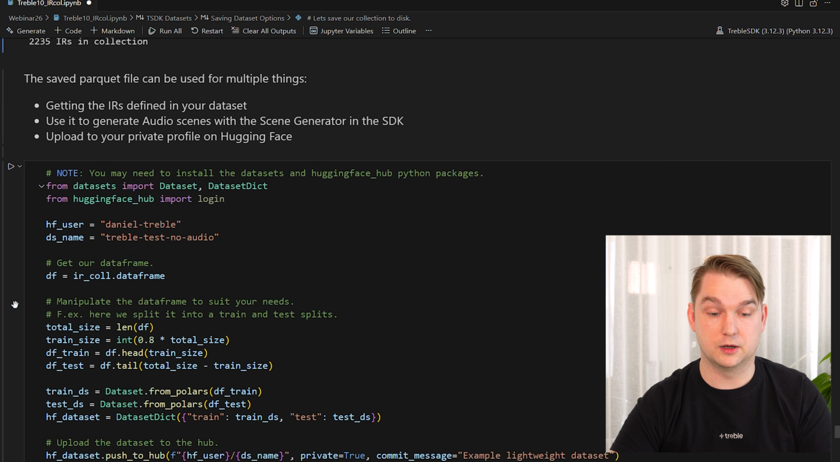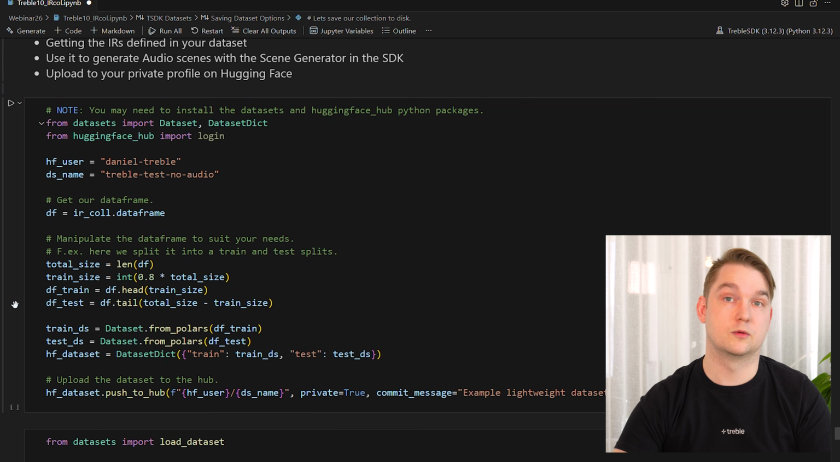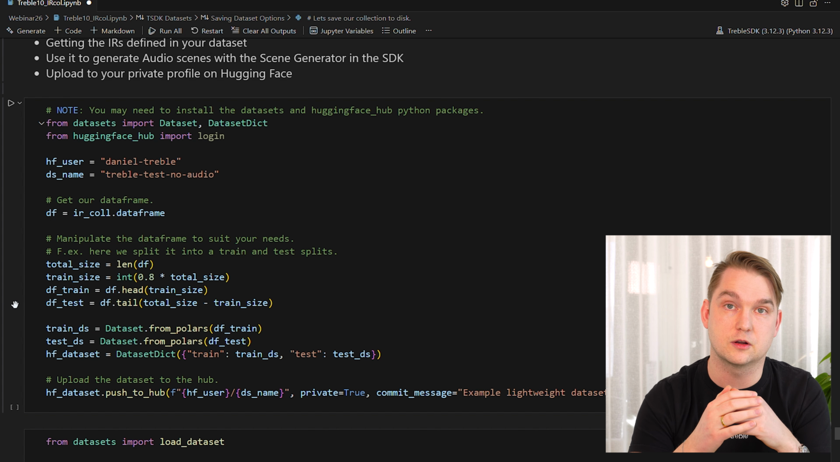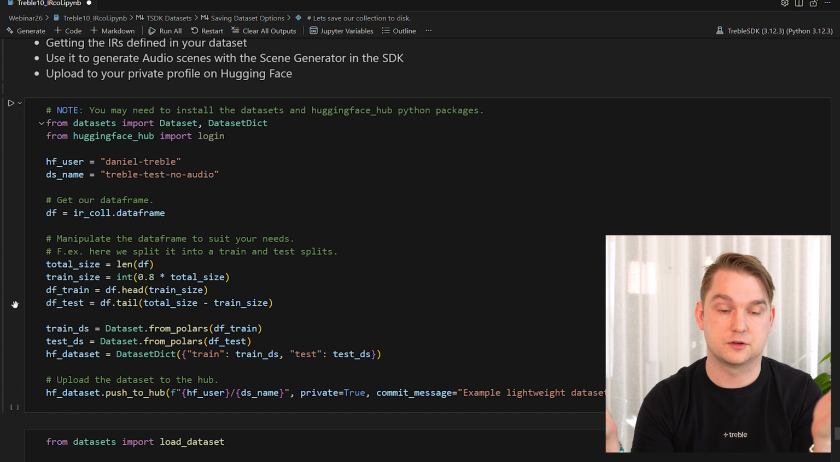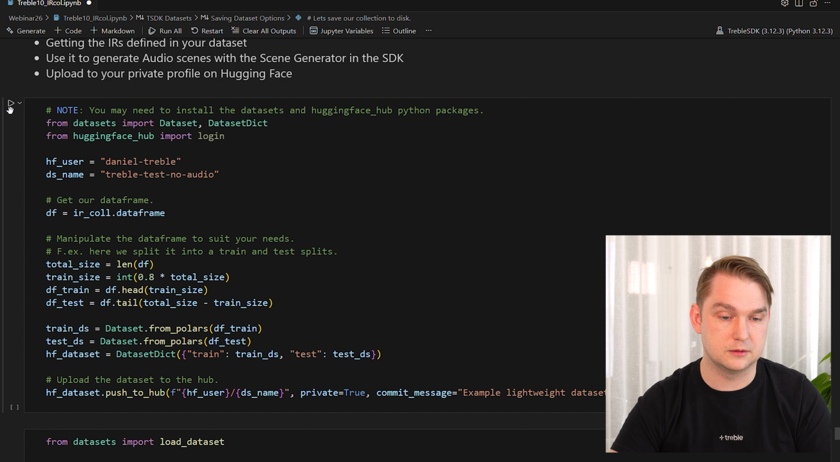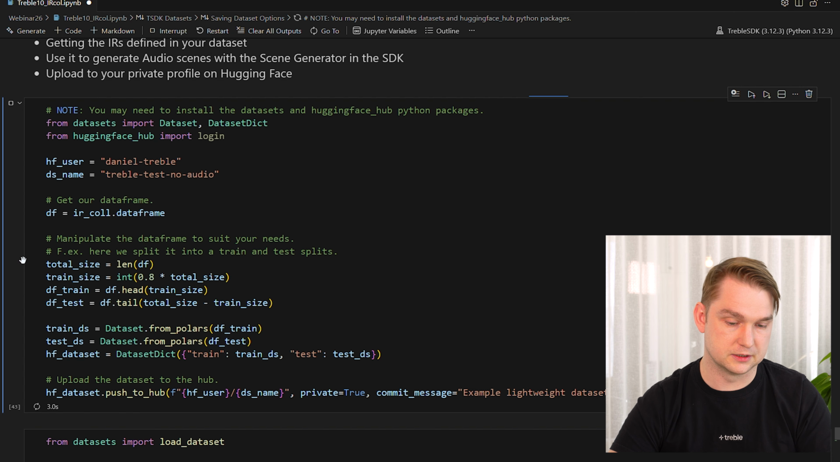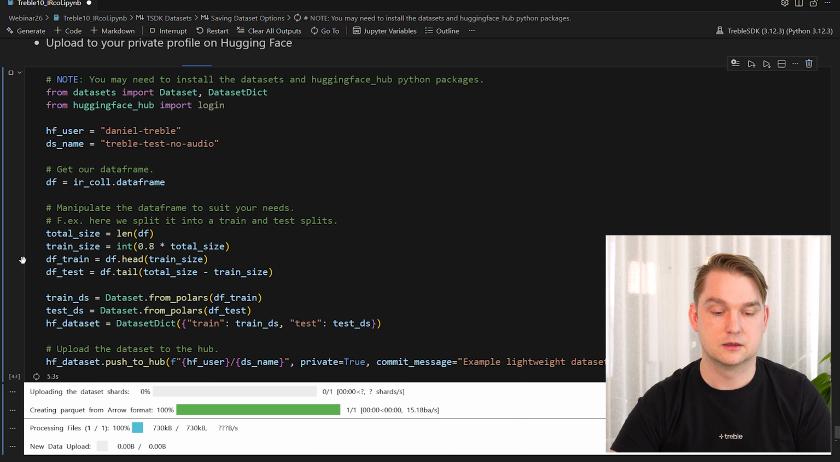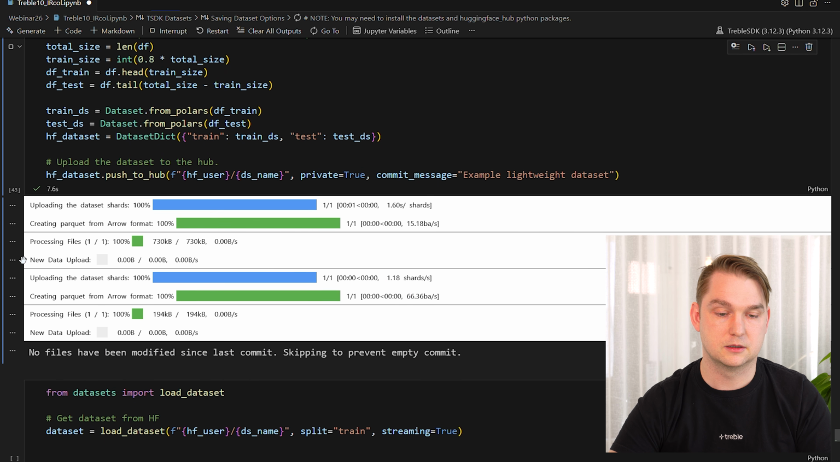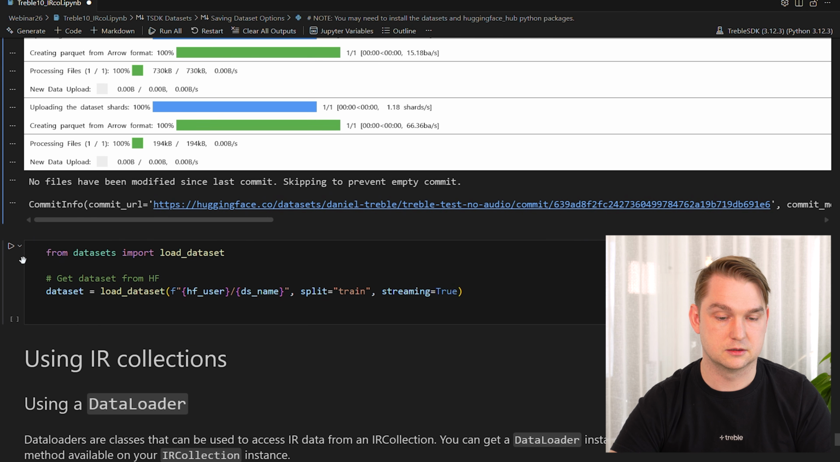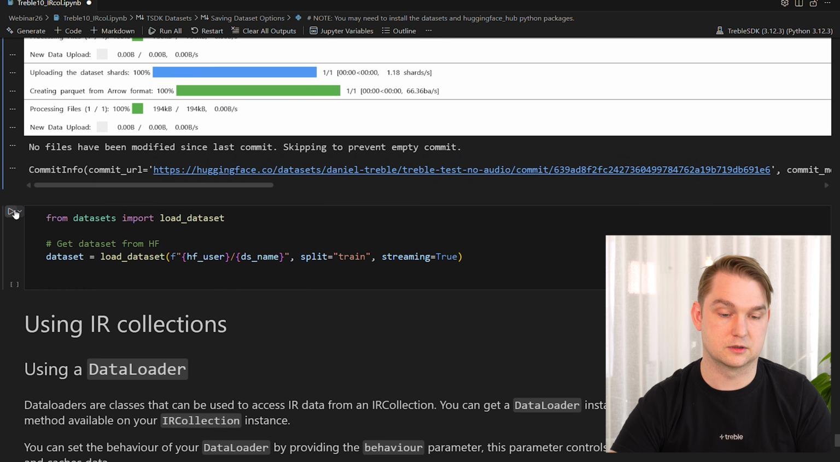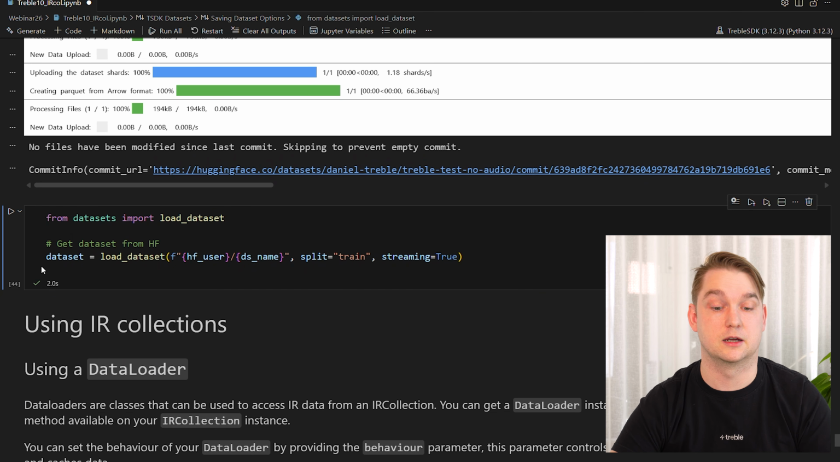If you have a workflow where you go through Hugging Face, a lot of teams do that, where the data lives in a private organization on Hugging Face, then you can also do that through the SDK. We integrated that as well. So here I'm pushing this lightweight data frame to the hub. It takes me 8 seconds, basically, and then I can, if I want, load it back with this one line of code. Now I have my IR collection again.